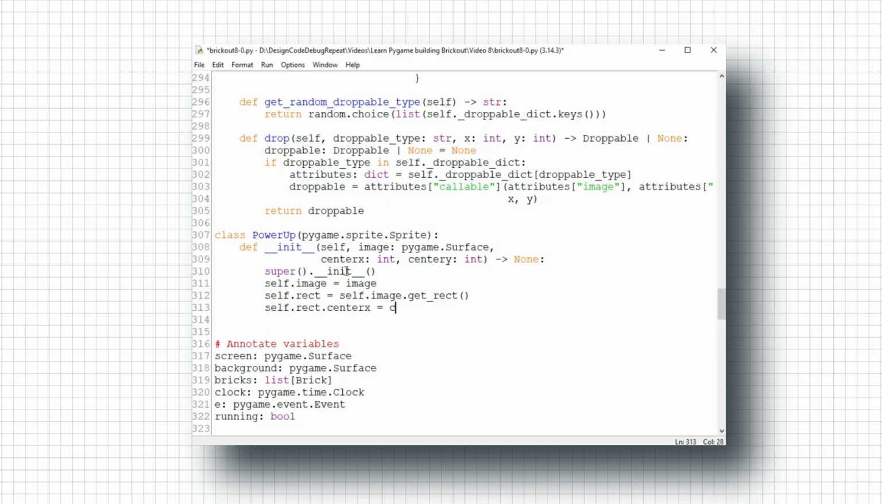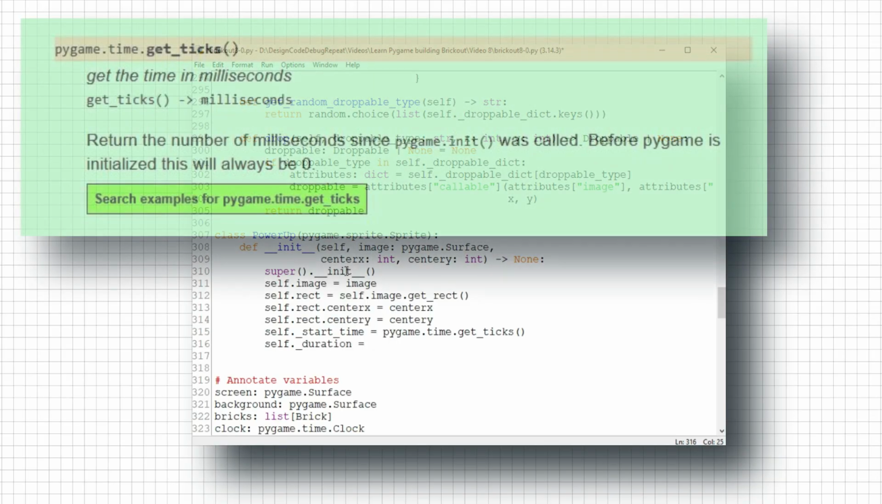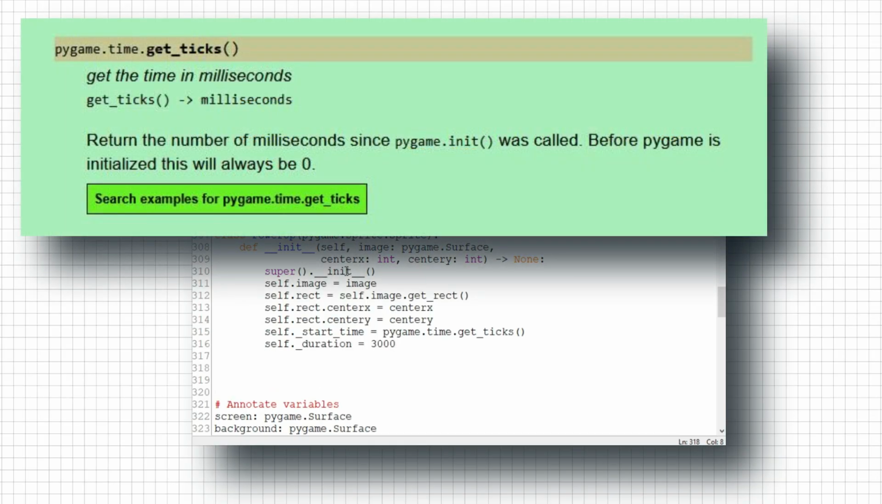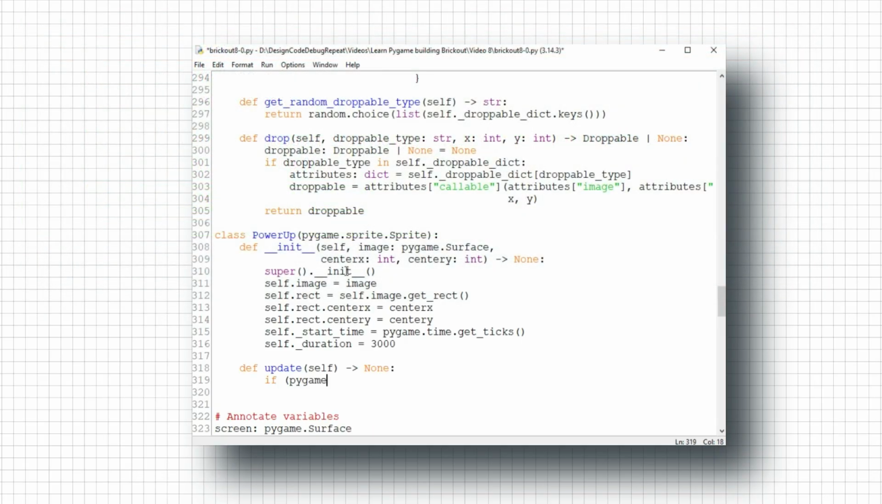Let's start with a really simple power-up class that is a subclass of sprite, takes an image and center X, center Y coordinates as parameters to init, and sets the image and rect fields in the usual way in the initializer. We'll then add two fields for managing timing: self.startTime, which we will set to pygame.time.get_ticks, think of that as the time the power-up was created, and self.duration, which we could set to 3000 milliseconds, or 3 seconds. In the update method, we'll check if the 3 seconds have elapsed with if pygame.time.get_ticks minus self.startTime is greater than or equal to self.duration, and if so, we'll send self.kill.